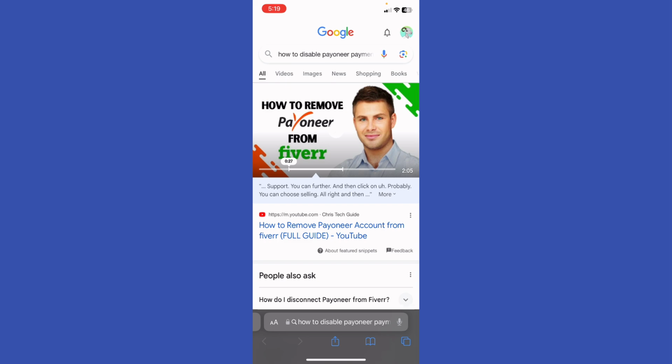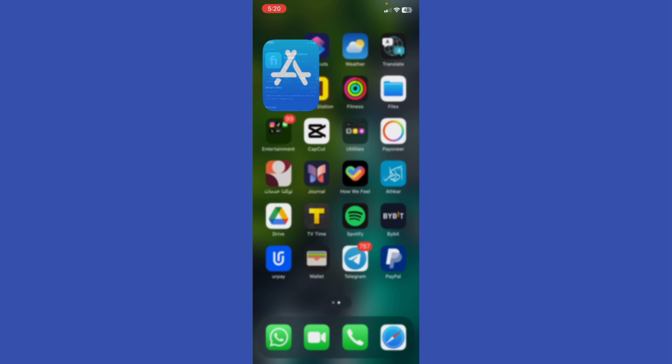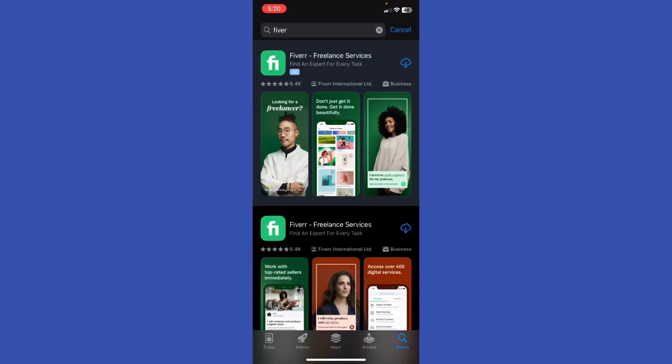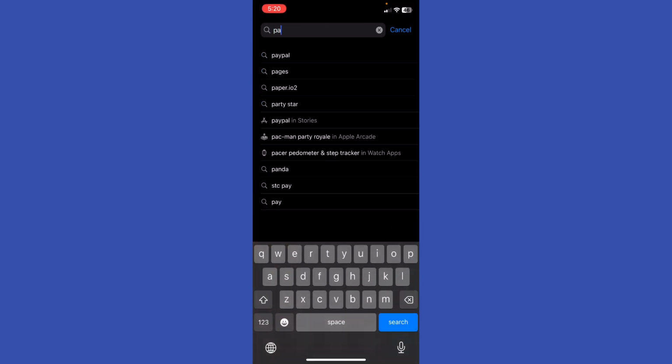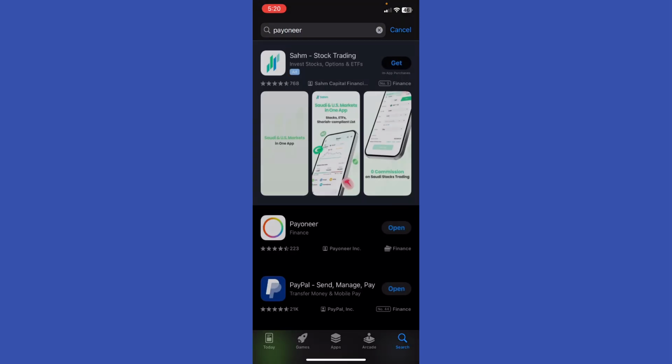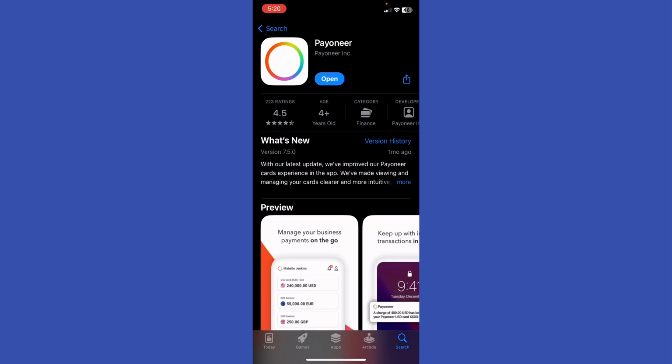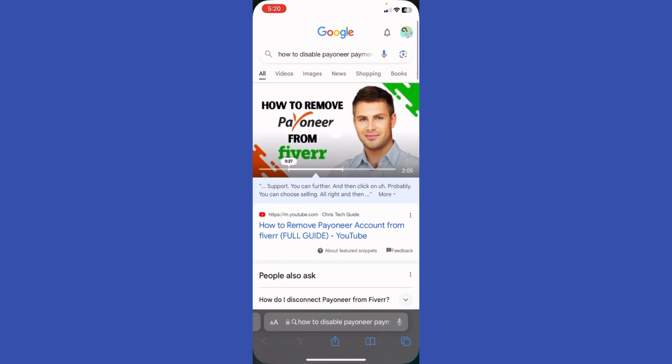So first of all, what you're going to do is go back to your screen and go ahead to your browser. You're going to update your Fiverr and also update your Payoneer, right? After you've updated the app, you're going to go back to your screen and go ahead to your browser.